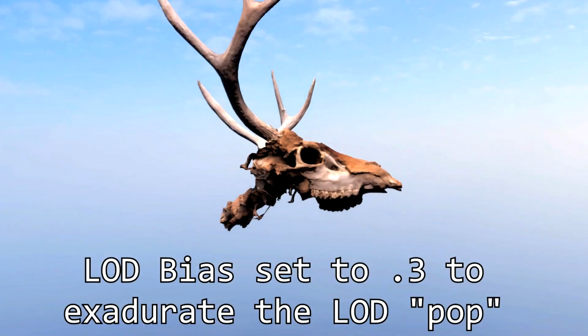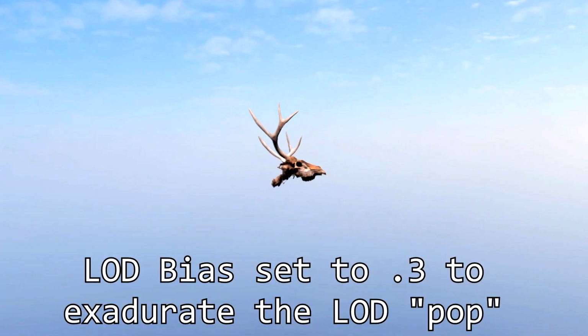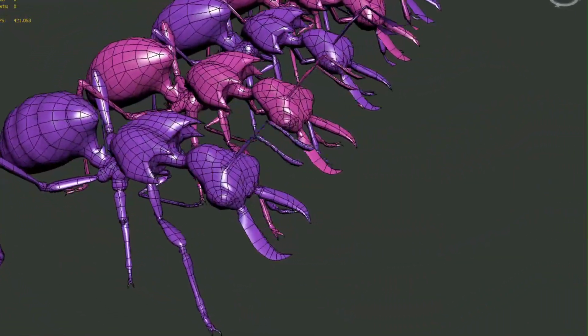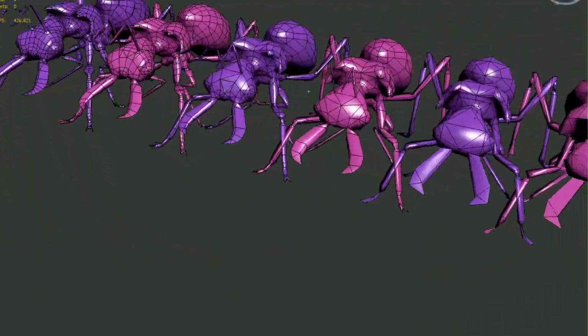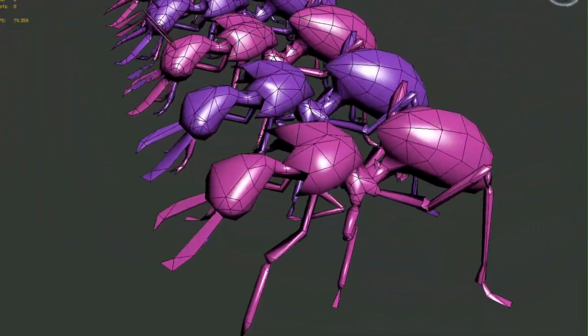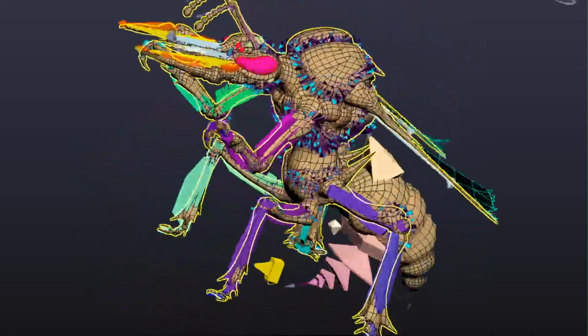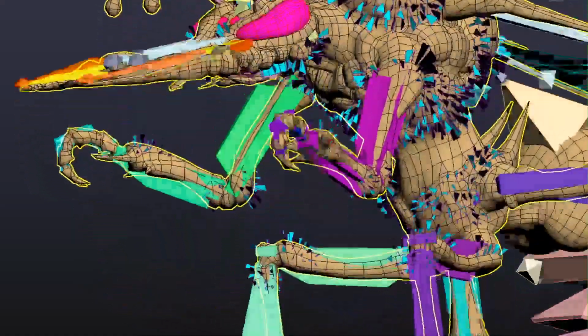I think environmental assets should have at least one LOD, while top-down games may not need any LODs at all. So as an example, this worker ant has six LODs. Because it could be as small as an ant or as big as a cow and also appear in swarms, while the queen has no LODs at all because she's a boss monster and it's not worth the work.